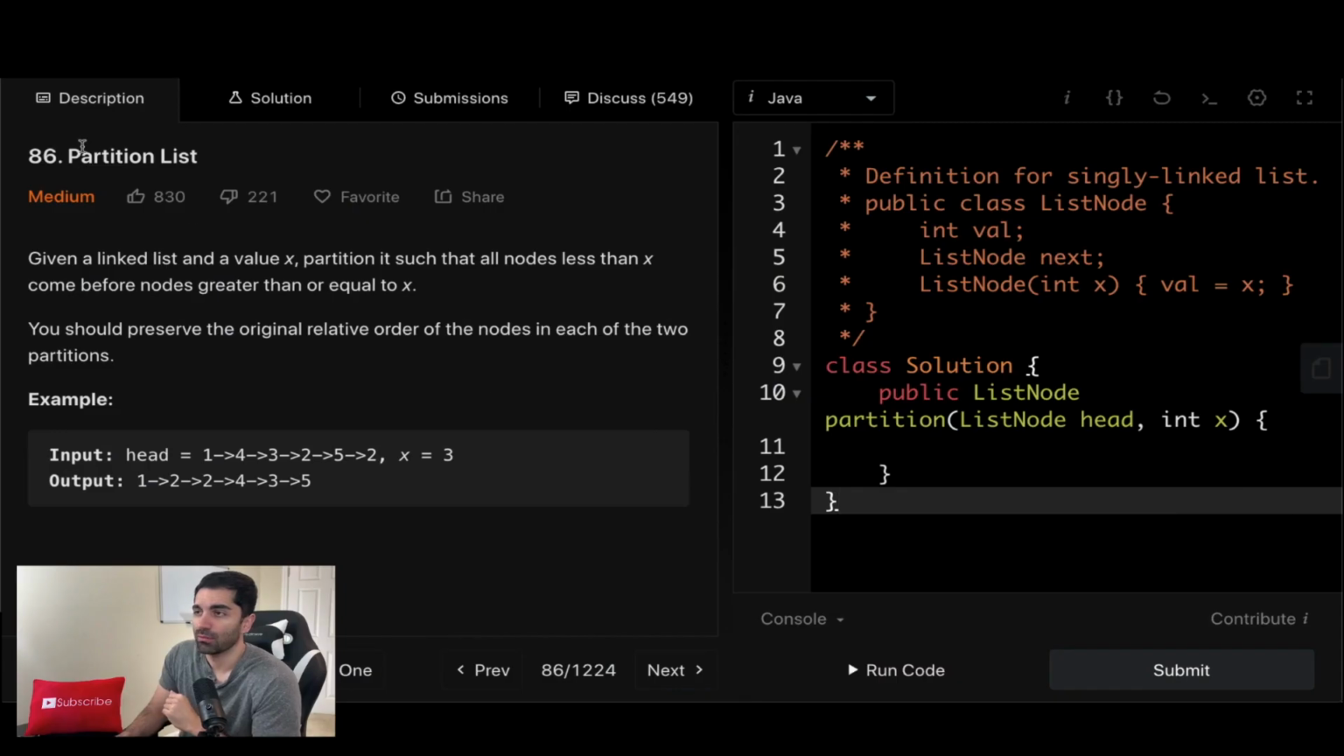Welcome to another video. Today we're going to be doing another LeetCode problem, and it's going to revolve around linked lists. So if we take a look at the prompt here, we see that the problem is called partition list. It is a LeetCode medium, and it states, given a linked list and a value x, partition it such that all nodes less than x come before nodes greater than or equal to x. You should preserve the original relative order of the nodes in each of the two partitions.